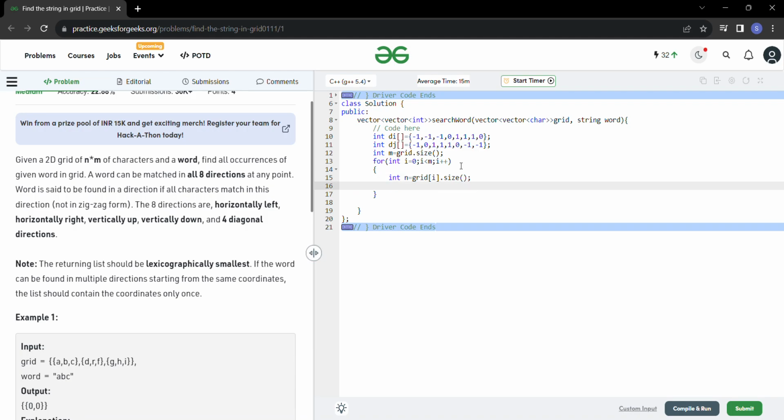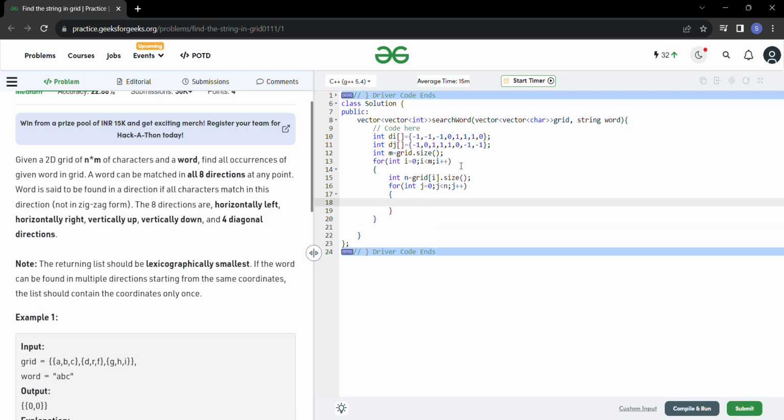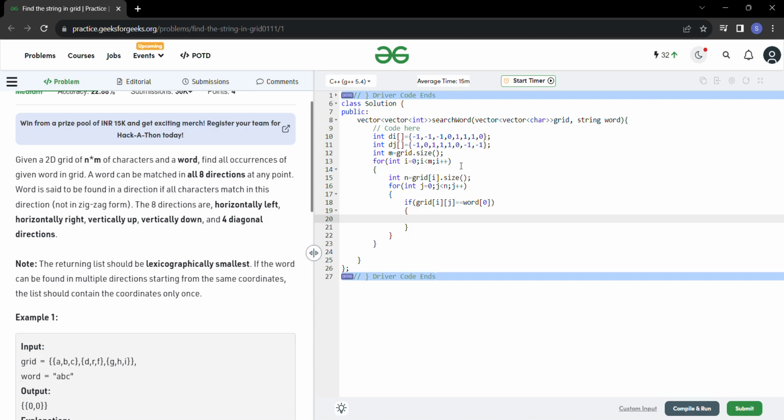These are a few basic things. I'm not explaining them. I hope you guys know what I'm trying to do. For int j equals 0, j less than n, j plus plus. Yeah. So this way we can traverse every element of the matrix. Now we are not doing anything that overflows from the matrix, so we will not put any check. We'll simply check if grid of i comma j, I mean if grid of i j equals word of 0, right? Yeah. So this way.